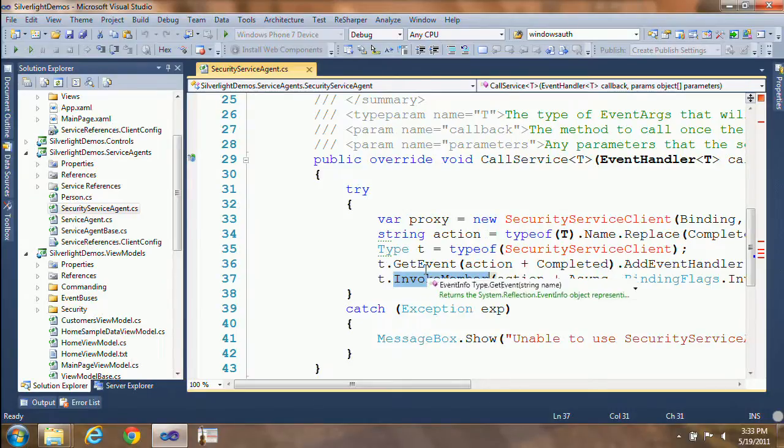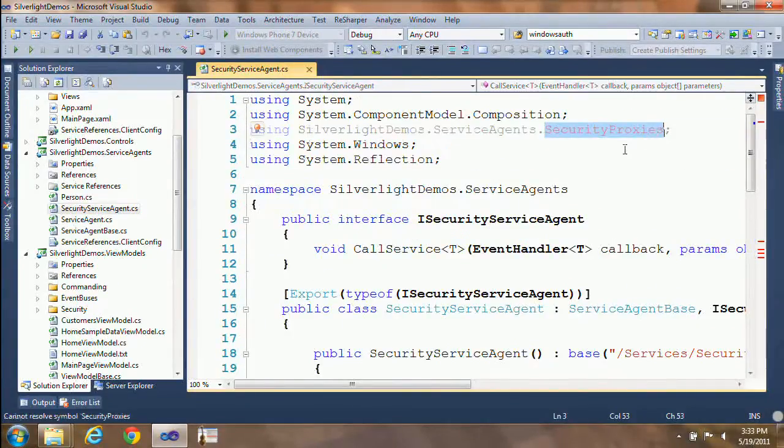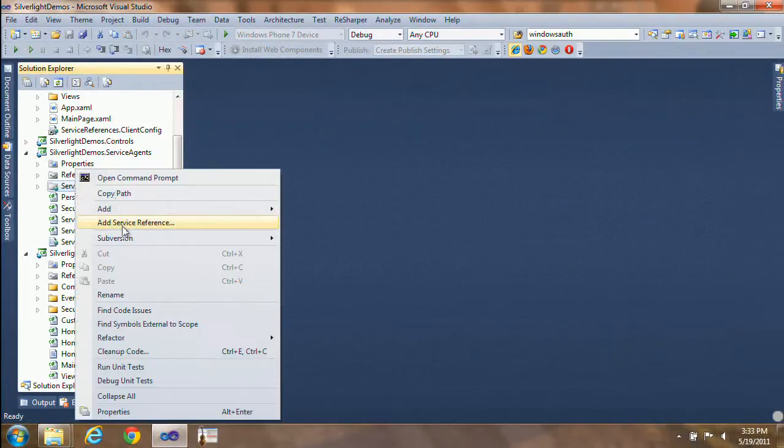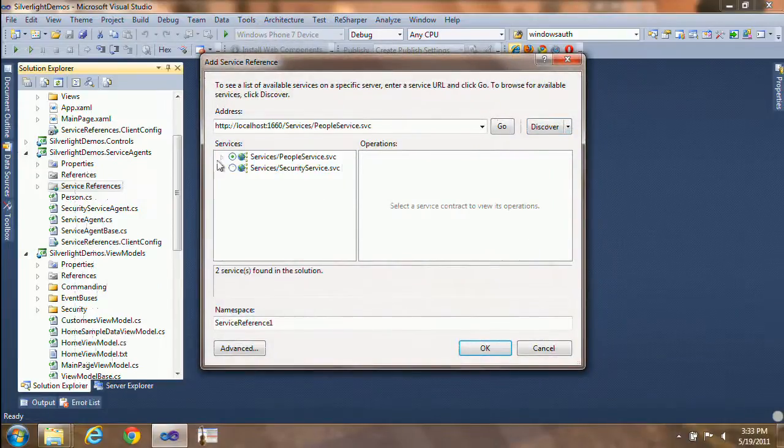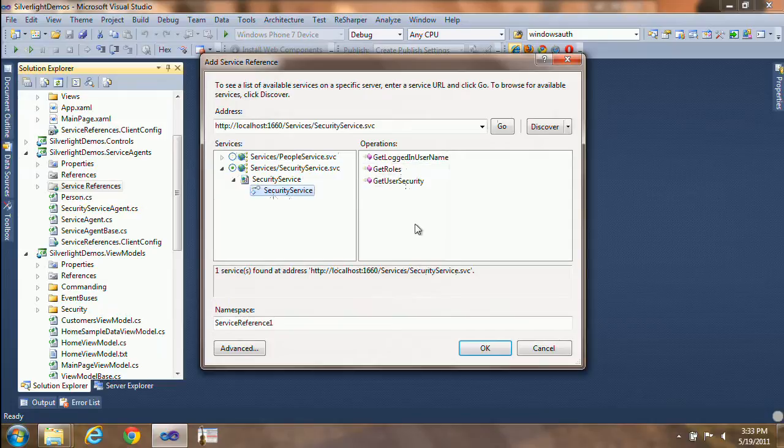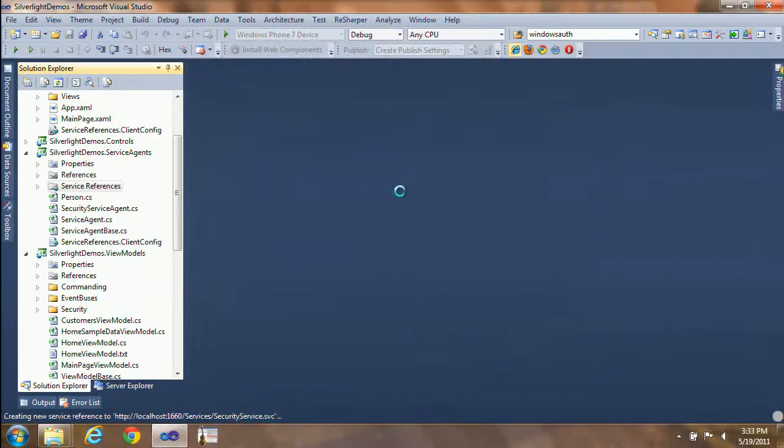All right. So anyway, this is going to be used now by my security manager to call that service. So let's create the proxy so we can actually do that. I'm going to come into my service agents, and ultimately what I want to call this is security proxies. That'll be my namespace. So let's come in. We'll add a service reference, discover, come into here. There's my service. Okay, there are those three methods you guys saw. And then I'm just going to call it security proxies. That's just my namespace, so just keep it simple. And this will generate our proxy, and hopefully we'll be on our way.